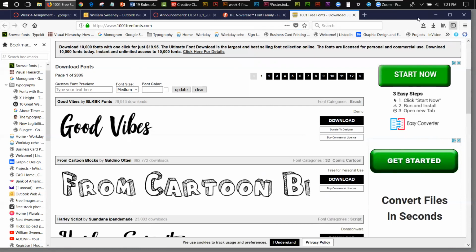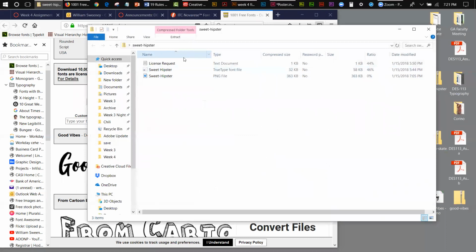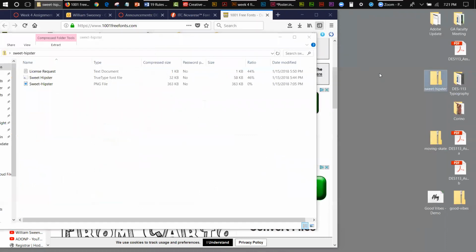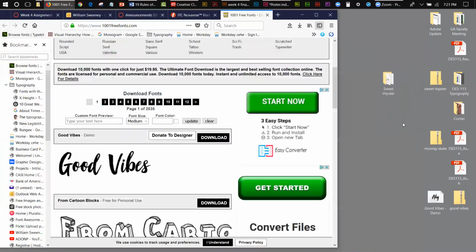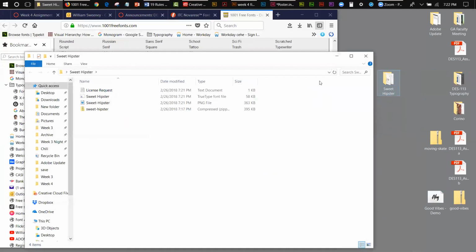Let me do this real quickly. Let me just open up one of those fonts. Let me go to Sweet Hipster, and there's Sweet Hipster, and let me create a new folder. Call it Sweet, S-W-E-E-T, H-I-P-S-T-E-R, Sweet Hipster, and I'm going to drag through here and drop that into that folder, Sweet Hipster. Then I'm going to close this, and I'm actually going to keep that as well. Now I can come into my Sweet Hipster folder, and there's the PNG file. There's the TrueType font file.